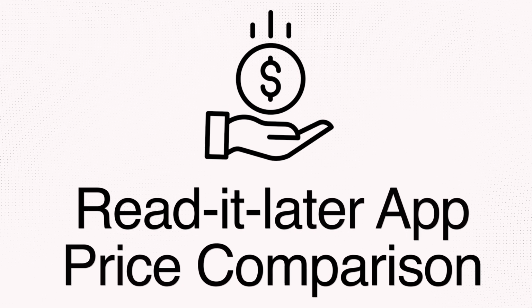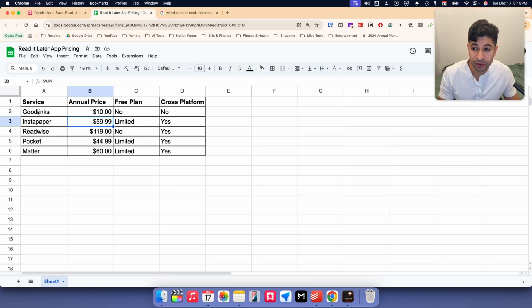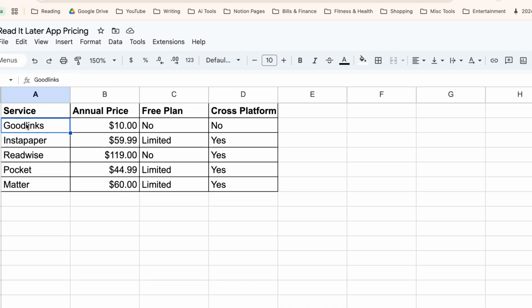Now, let me show you the price comparison and why GoodLinks is such a great value. So GoodLinks costs $10, and it's actually more generous than that. It's $10 for all the features you have when you download the app, and then you get updates up to 1 year. And then after the 1 year, you have to pay an additional $10, which I think is a great value and a great price and reasonable for an app that lets you read articles for later, right?